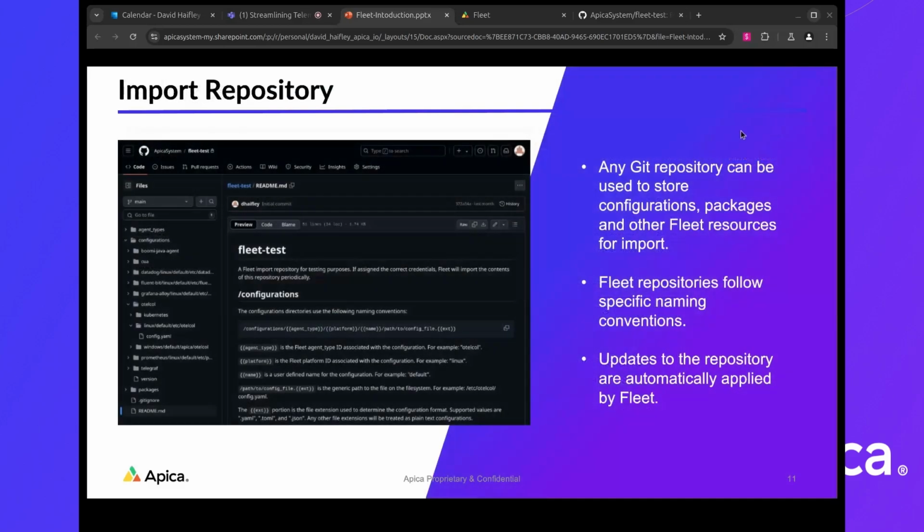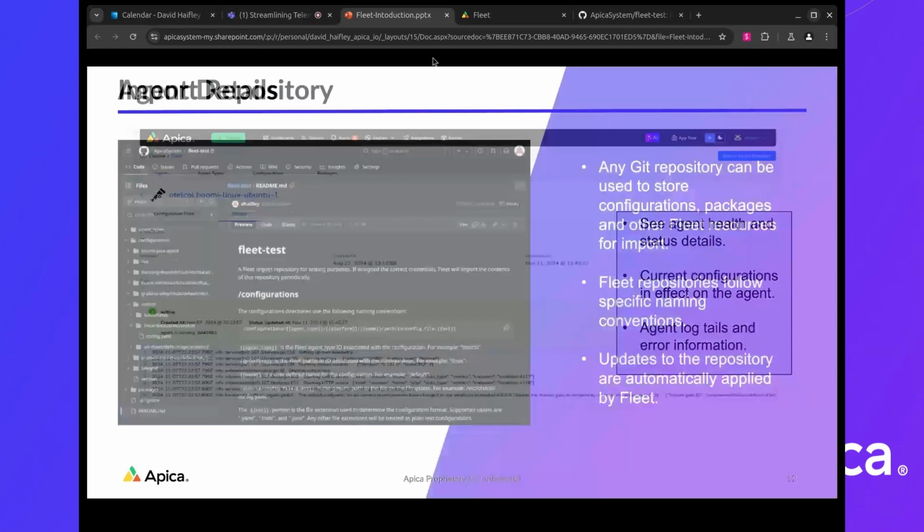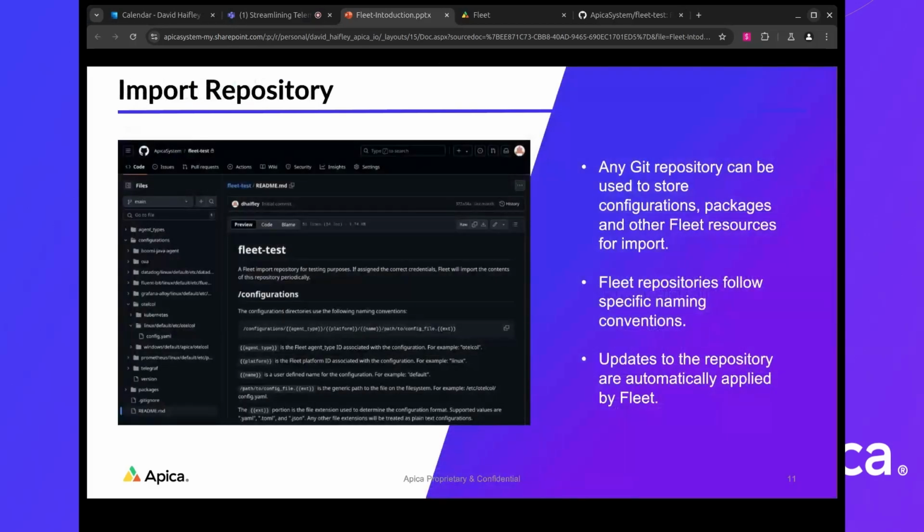So where do configurations and packages come from? Well, one possibility is you can manually input all of your configurations through the user interface or import them. But there is a much easier way for setting all of this up. Fleet supports connection to any Git repository, which can be used as what we call the import repository for Fleet. And most of the Fleet resources can be defined in an import repository, which is updated and imported into Fleet. Any updates made to that repository automatically get pushed and applied to Fleet.